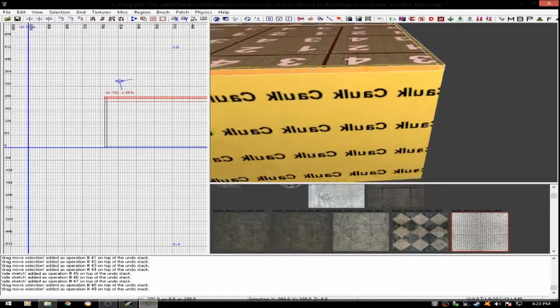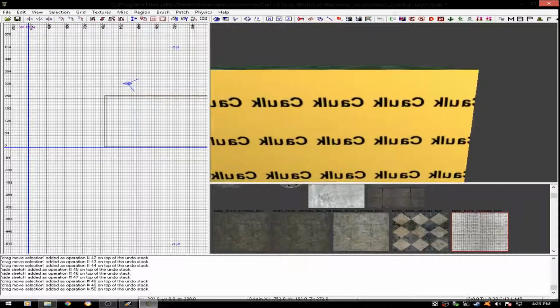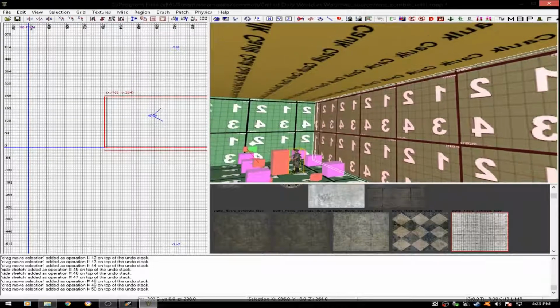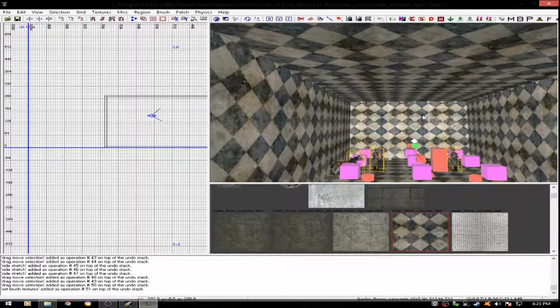Oh, that's why it looks all weird looking. I gotcha. Okay, there you go. Like that. So I'm gonna do it like this, like a trippy room or something, like something cool looking. Just select everything and have that texture.